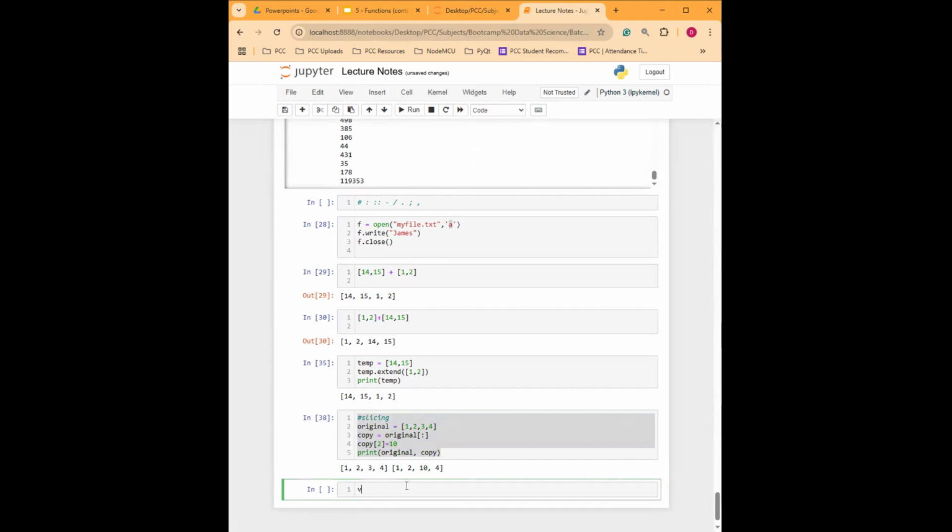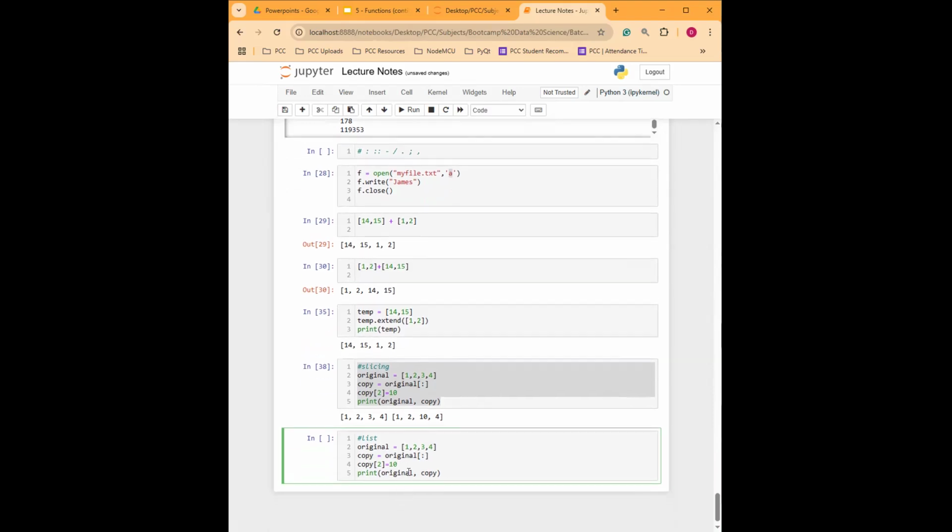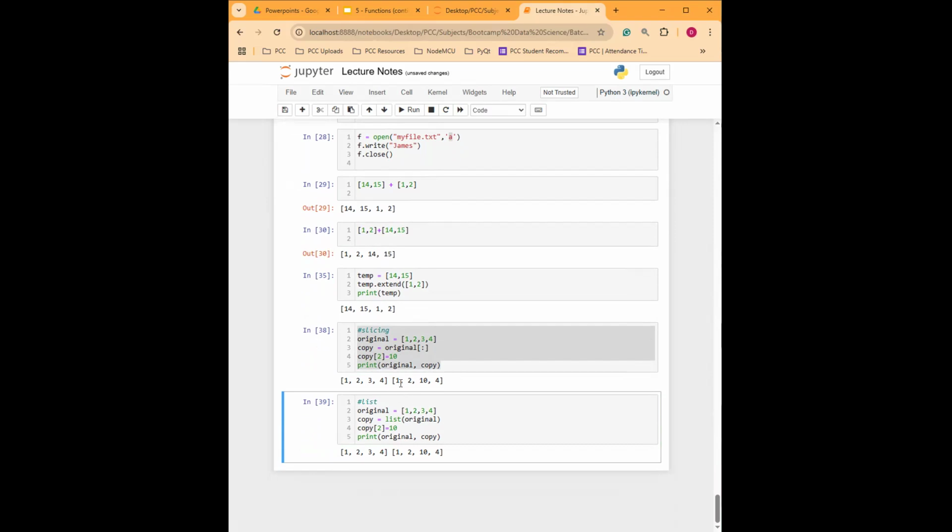Another way of copying is the list constructor, or the list function. So you say list of original. This will still create a copy of the original, right? So as you can see, if I run this again, it will have the same result as the top one, all right? So using the list function will create another copy.